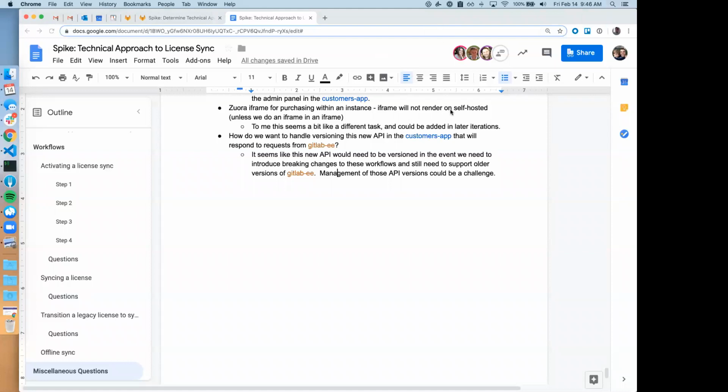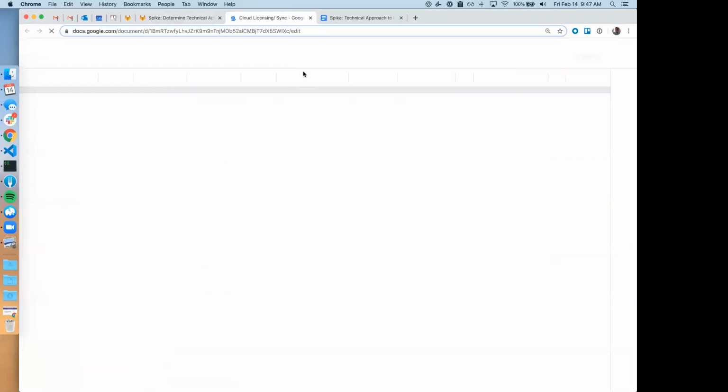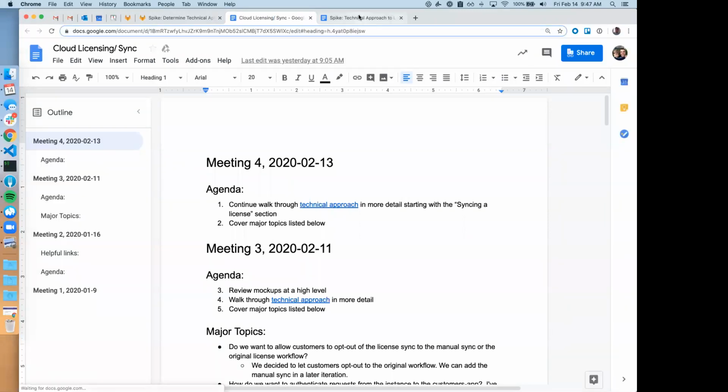I also have one question. Maybe we answered this already somehow in previous meetings, but I was just thinking about the communication between a self-managed instance and the customer portal. How do we know instance A is instance A and not instance B? What will tell us that it is a specific instance and not another, to prevent any man-in-the-middle attacks or similar as well?